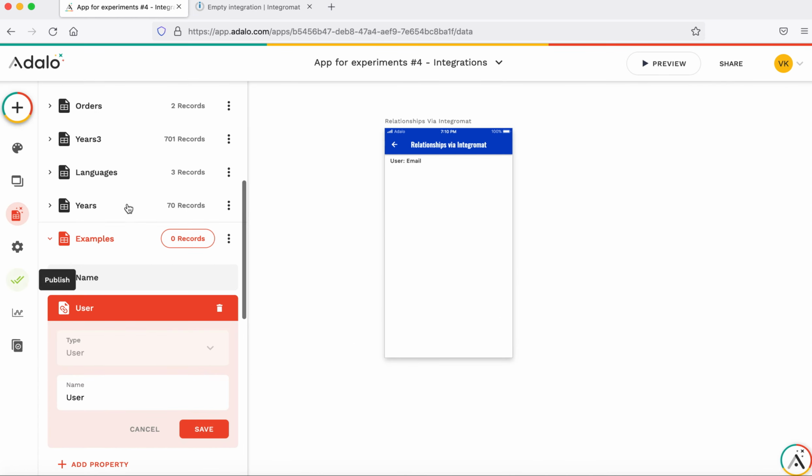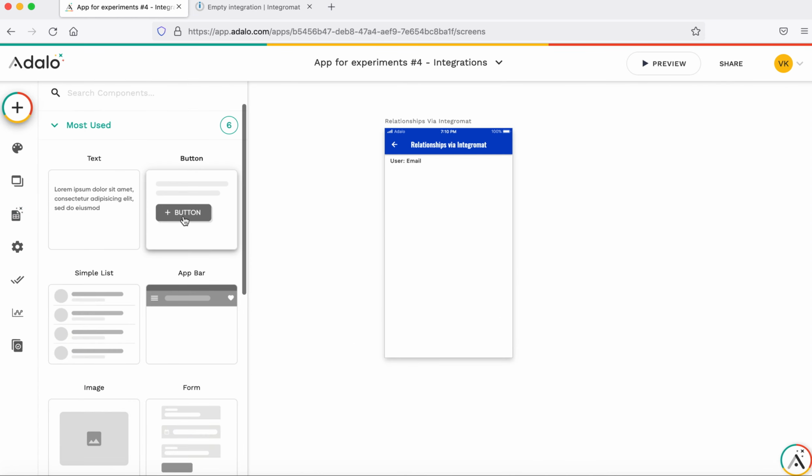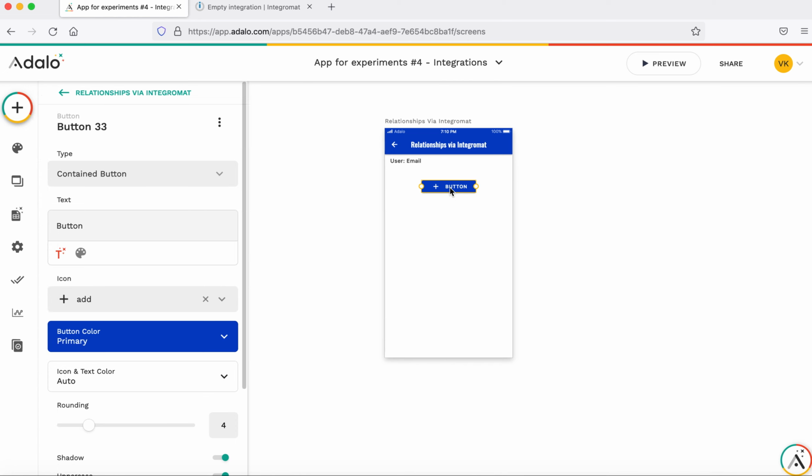I'm going to add a button here, and by clicking this button, an example should be created somewhere in another application. I will take Integromat, and the example should be connected to the logged in user. So, add example.